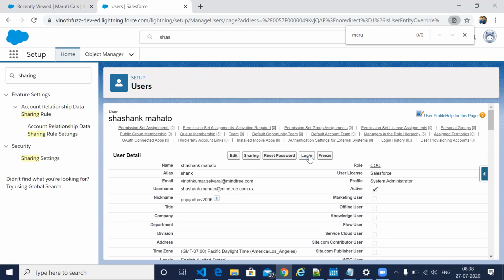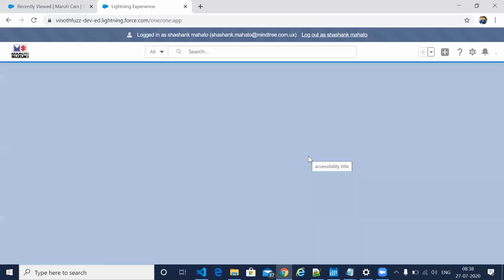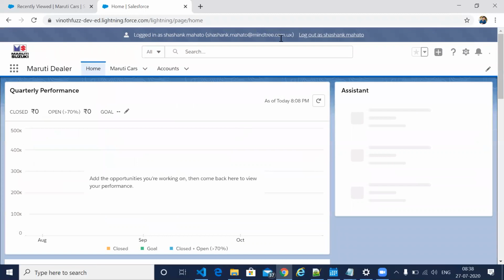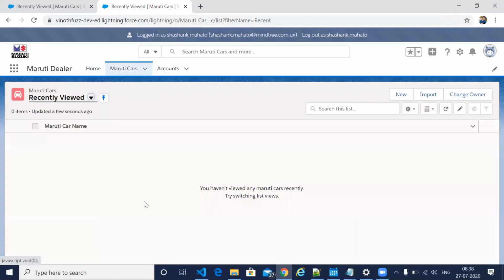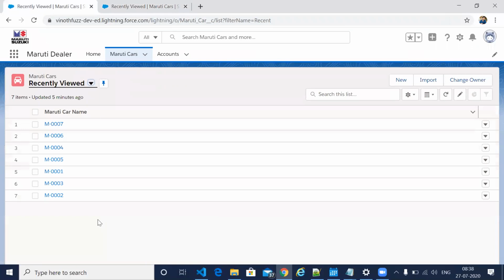So I'm logging in as this user. Okay, this is a different user I'm logging in. See, he is not able to see any records. But as Vinod, I am able to see this many records. Oh, he is supposed to be able to see, right?